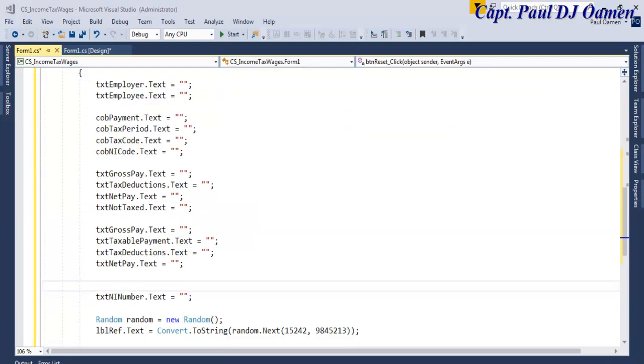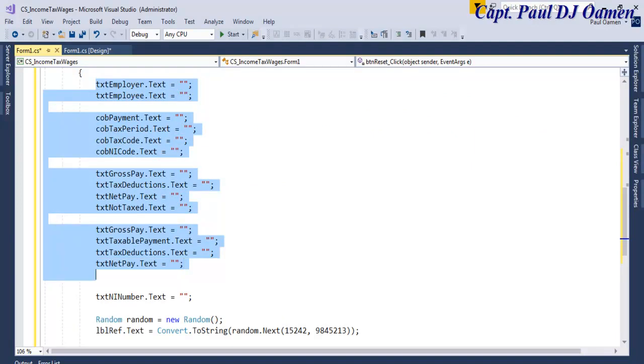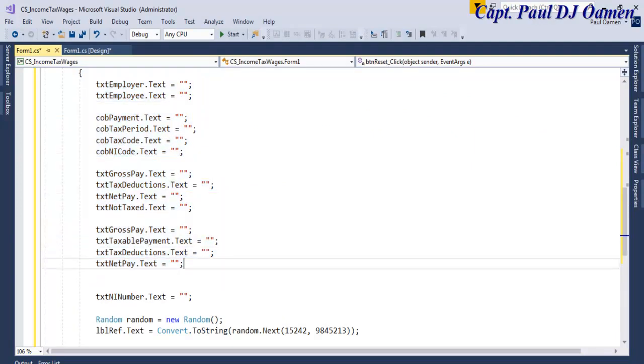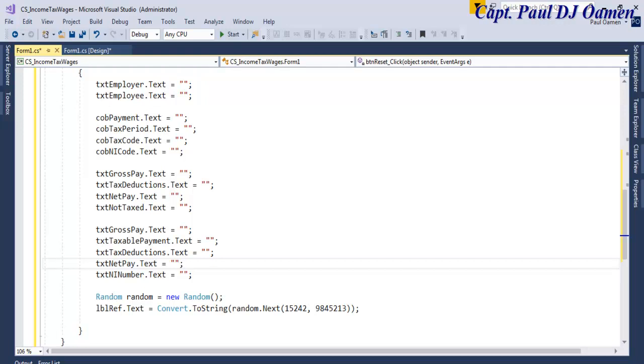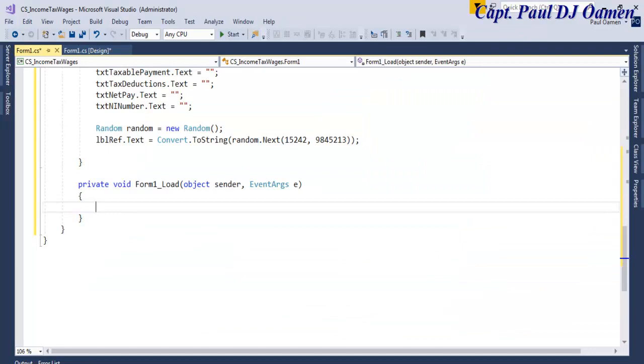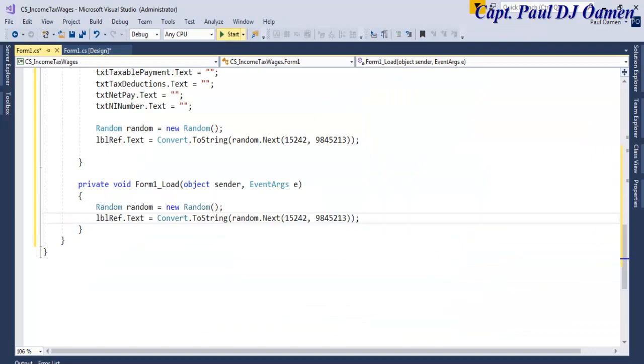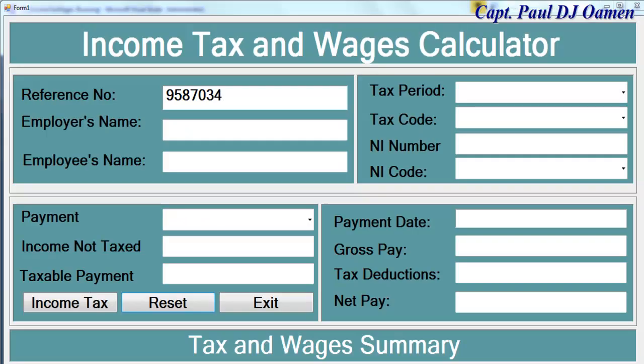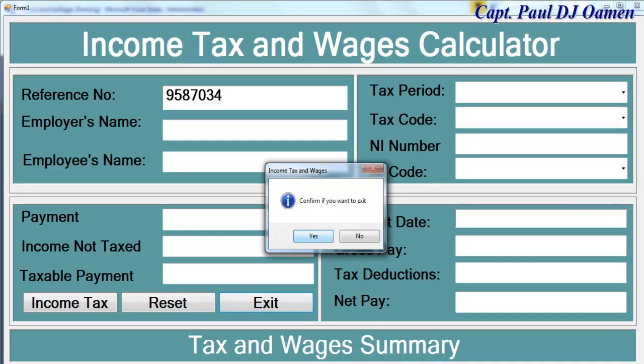Yeah, so these are the lines of code for the reset, and I've also included lines of code that will generate the numbers. So only when I click on the reset would this be generated, but let's put it on the form itself. So double click on the form and there. So let's run this program and see how it looks like. Okay, this is how it looks like. As you can see, the reference number has automatically been added, but in here there's nothing there. Okay, let's exit out. Yes, we want to exit.